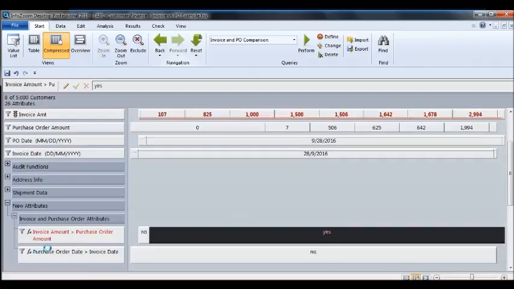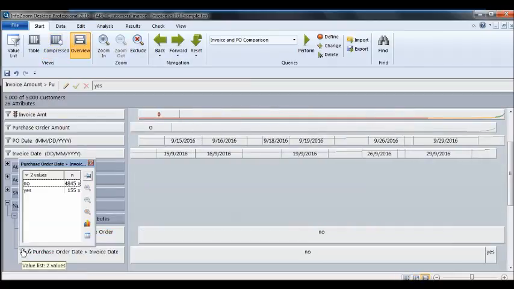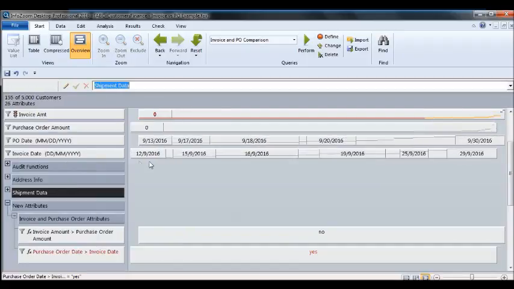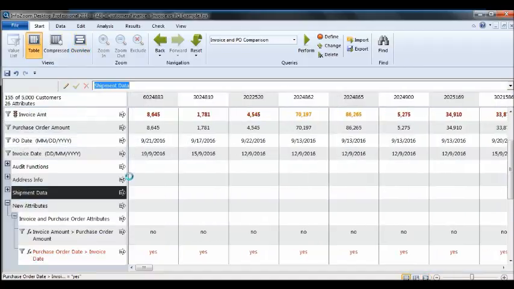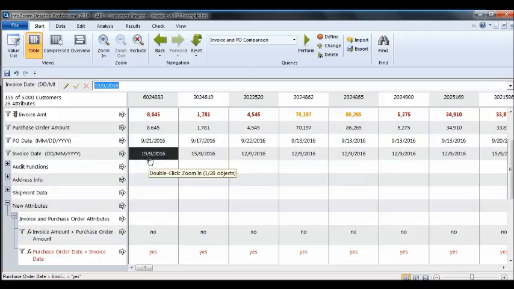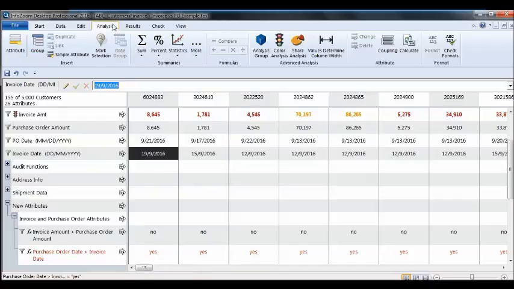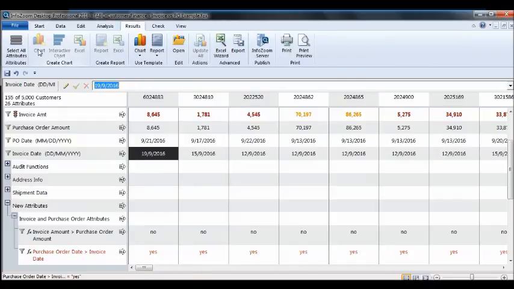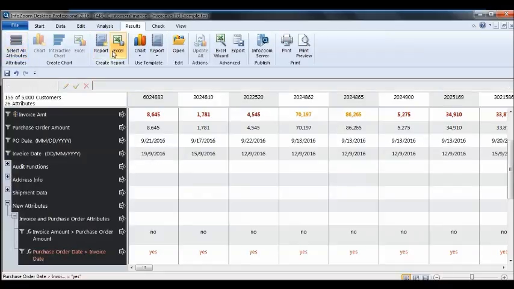Over here under purchase dates, I can see the same thing where I have 155, and I can drill into these. Maybe I'll go down to my more table-looking view, and I can see that here September 21st is later than September 19th. Those, of course, would be questionable. I can then drop these all out to Excel or whatever I want to do further with my analysis.